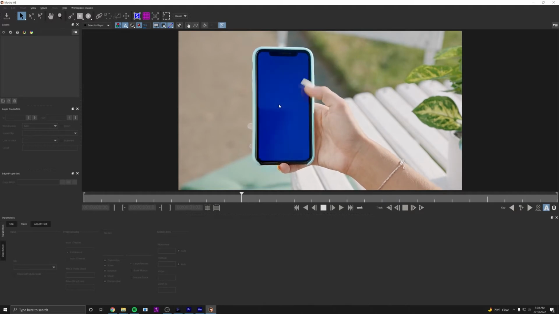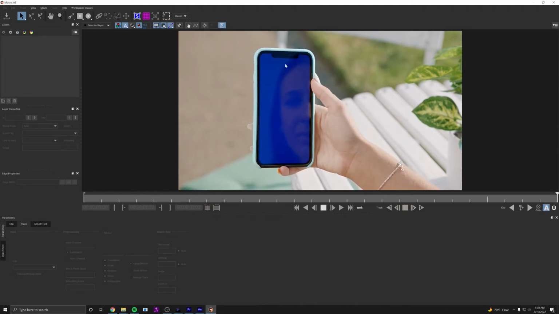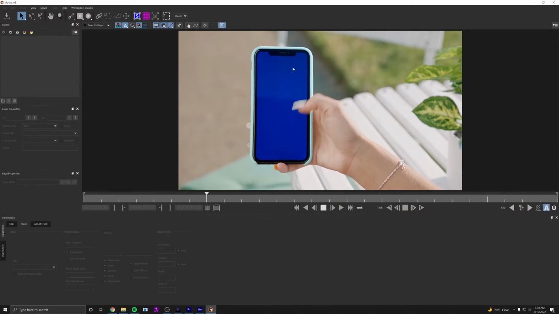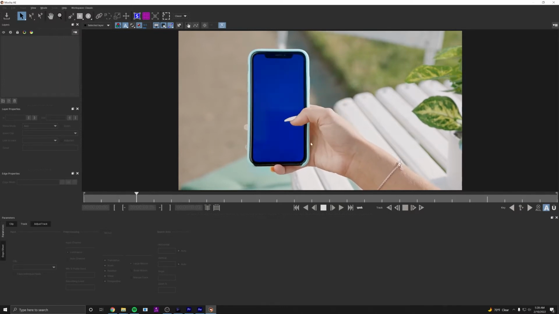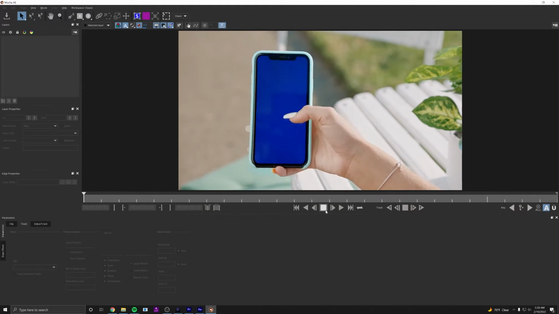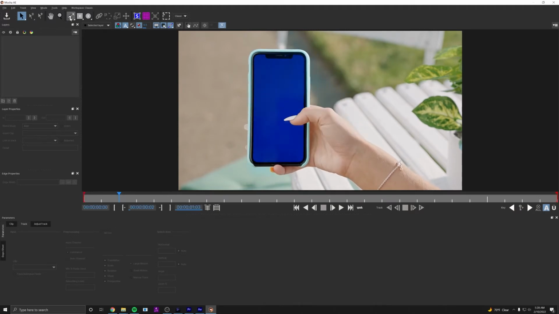So even though we want our screen to end up within this blue area here, we actually don't want to track anything in this blue area because all of the reflections are moving around differently than our screen. What is moving accurately with the screen are the edges of the phone. So that's all we want to track. So I'm going to go ahead and use my spline tool here to just trace around the case of the phone. Now this is what we want to be tracking.